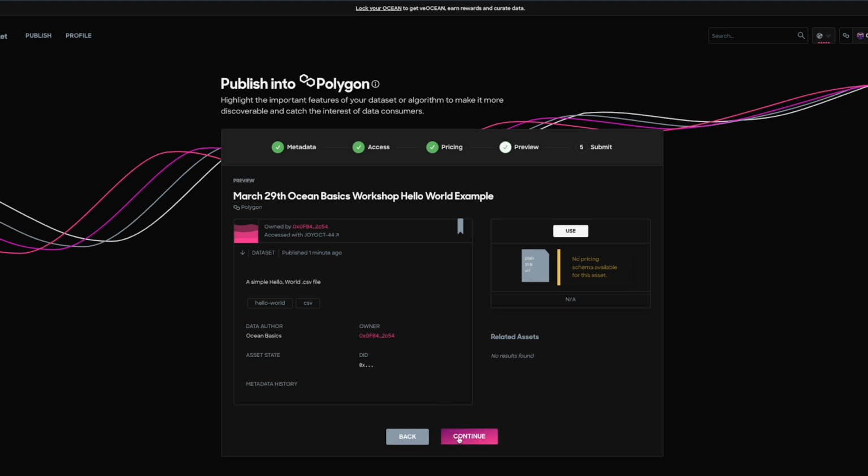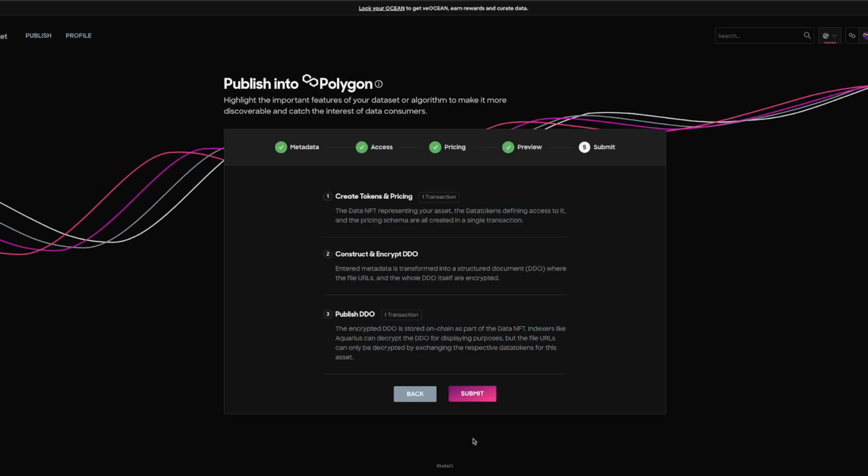So I'm going to click continue and then I'm going to have to sign 2 transactions. You can see transaction number 1 here and then transaction number 2 here. The first one is to create the data tokens defining access to the data NFT, and that is all created in one transaction. Then we need to publish the data NFT on chain.